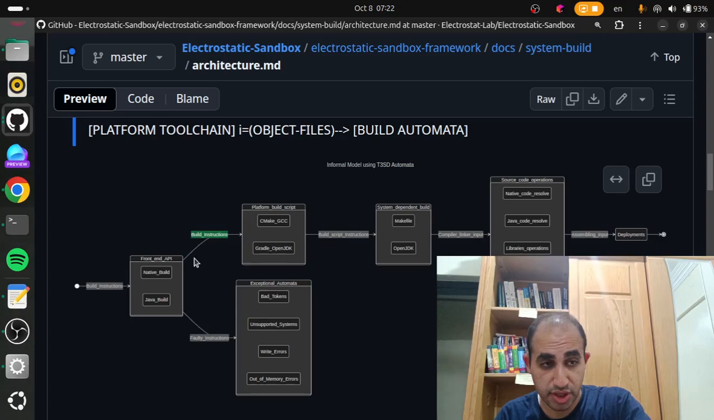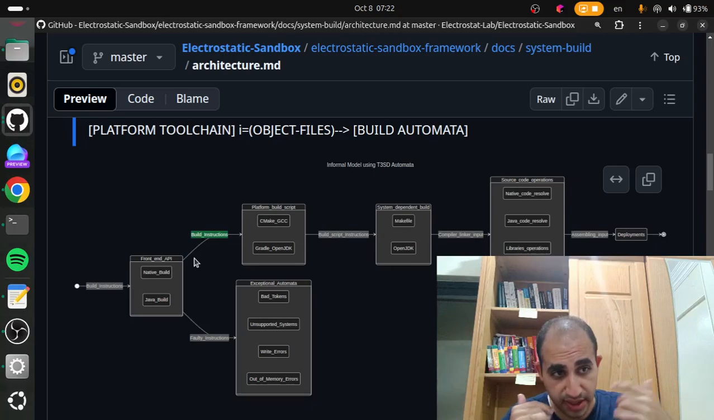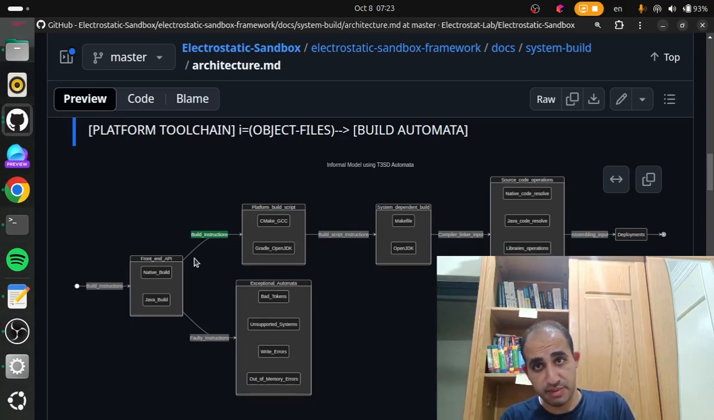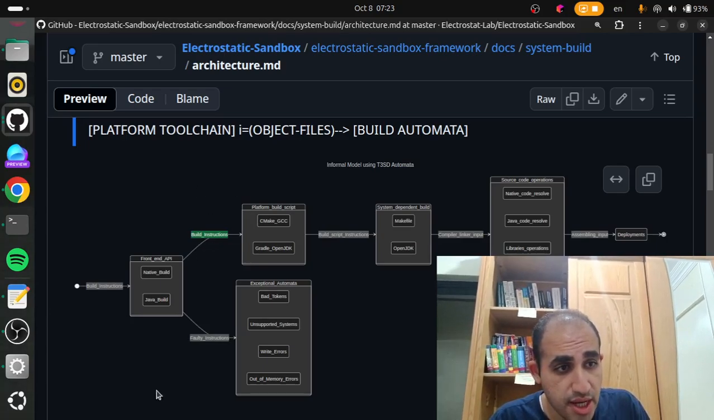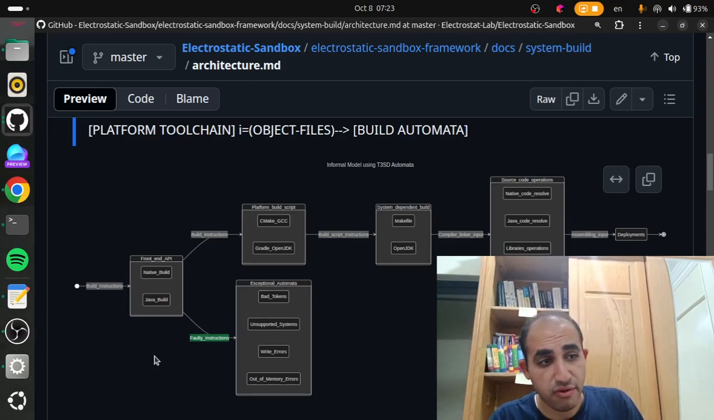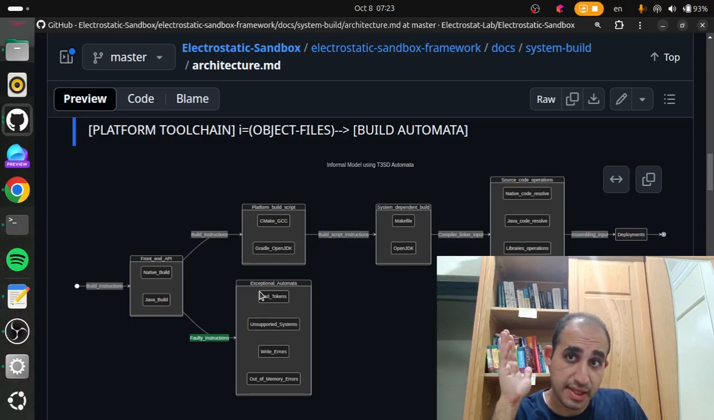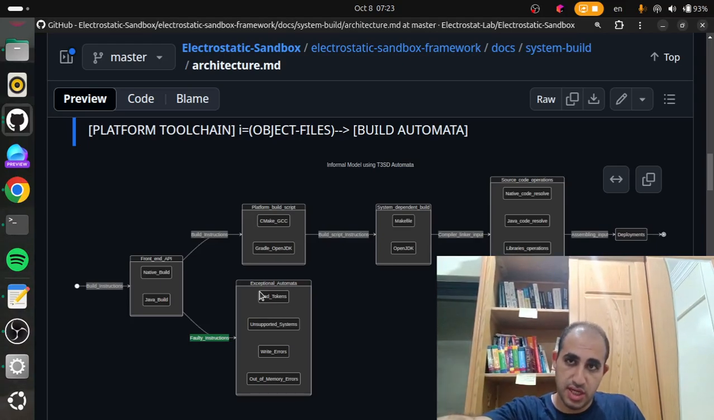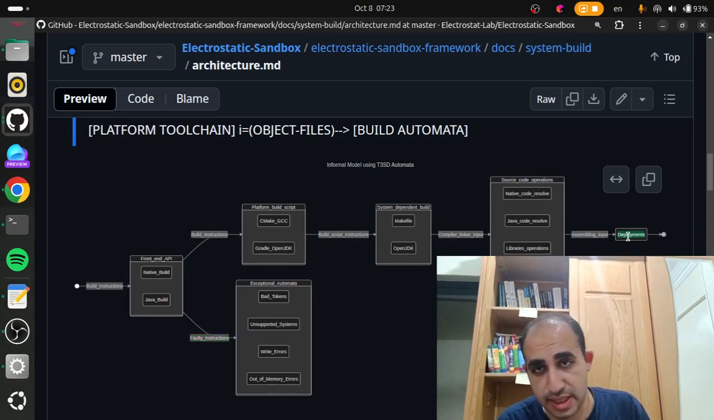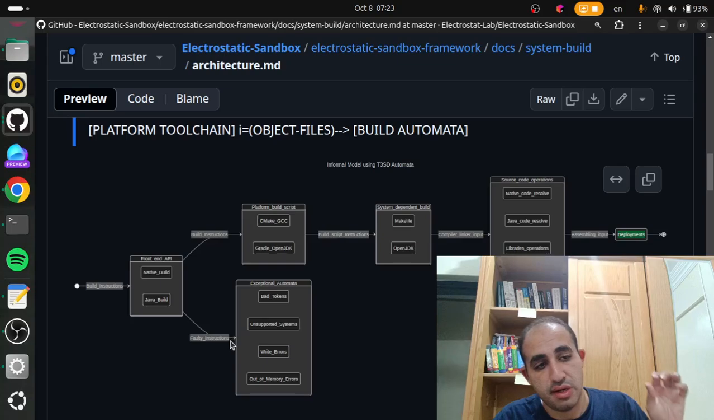It passes the build instructions to the base building APIs, or the base building frameworks that I'm using, which are Gradle for Java and CMake for C++, right? Or if you pass faulty instructions, then it goes to the exceptional automata. So if you pass good and supported build instructions, it will continue the finite automata till the terminal state, which gives you a deployment at the end, right?